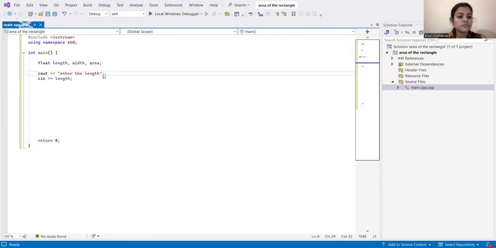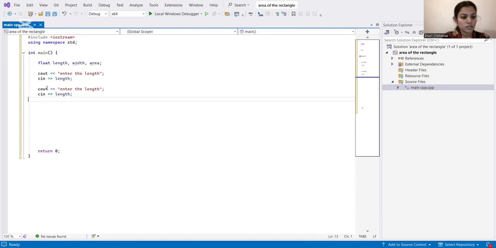Then we have to copy this. After copying, we have to type here, enter the width. And also we have to change this to width as well.